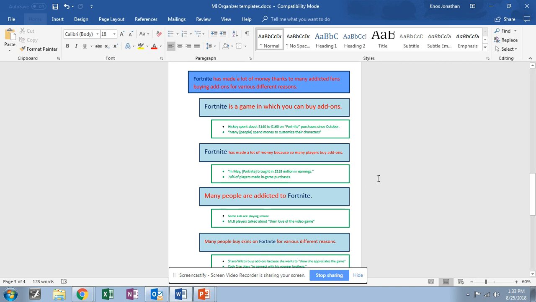So I hope this made sense for you. We're going to practice it more in class and for homework. And we'll see how we do on our first independent summative assessment on central idea.